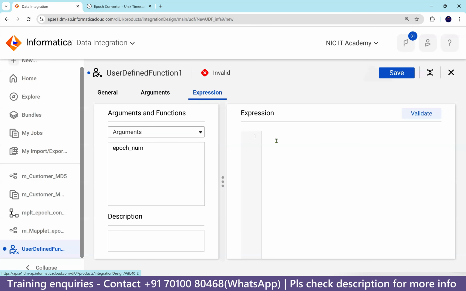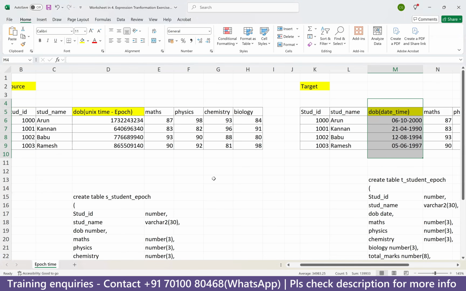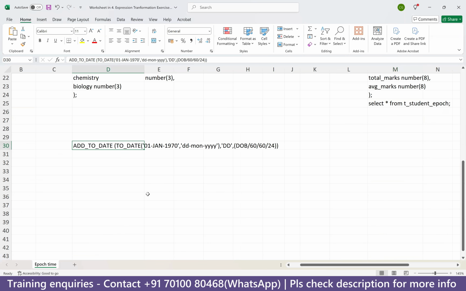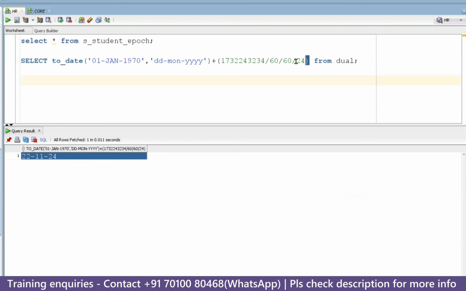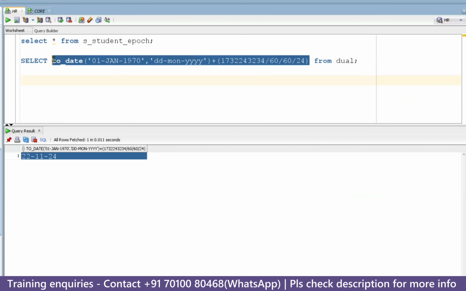So what is the expression? We have to write the expression here, right? To convert it, we are using the add to date functionality. Same thing, whatever we have, I'm just going to copy this logic.